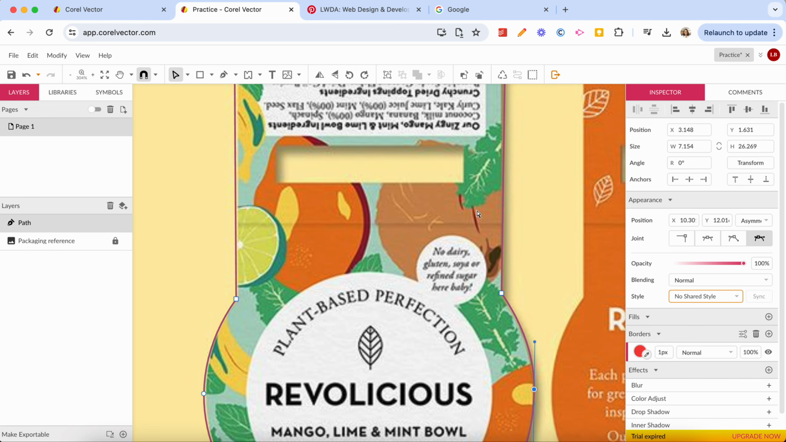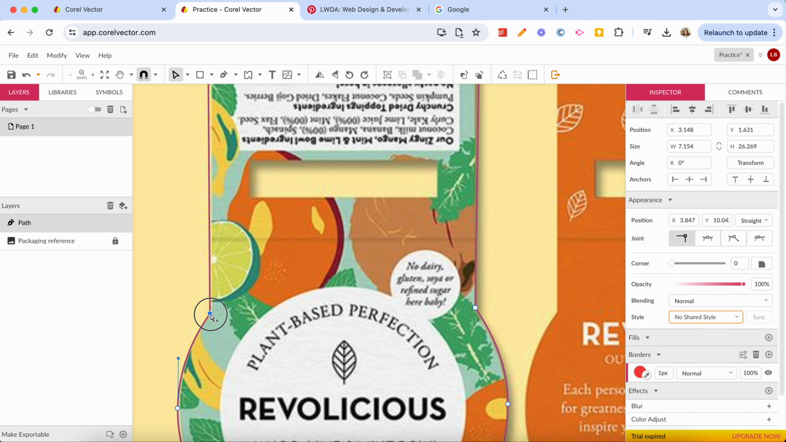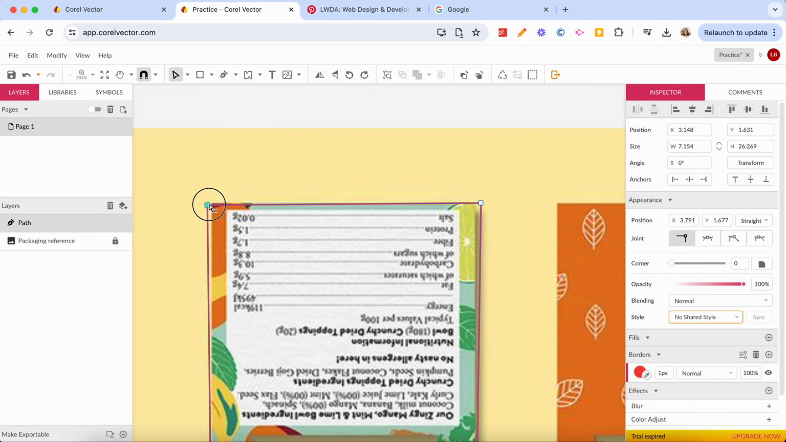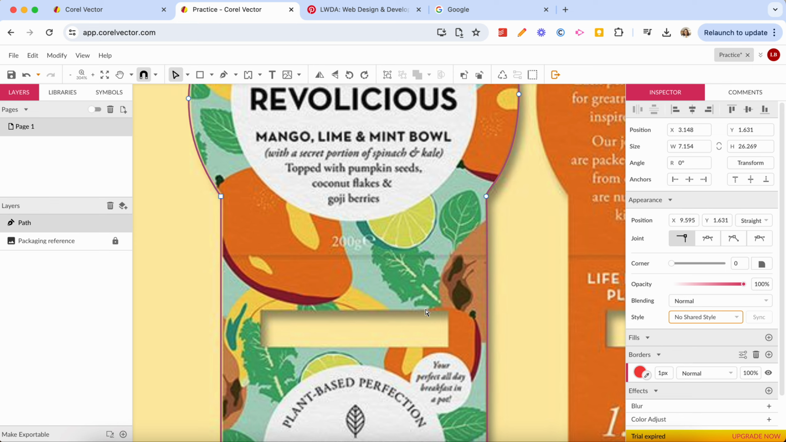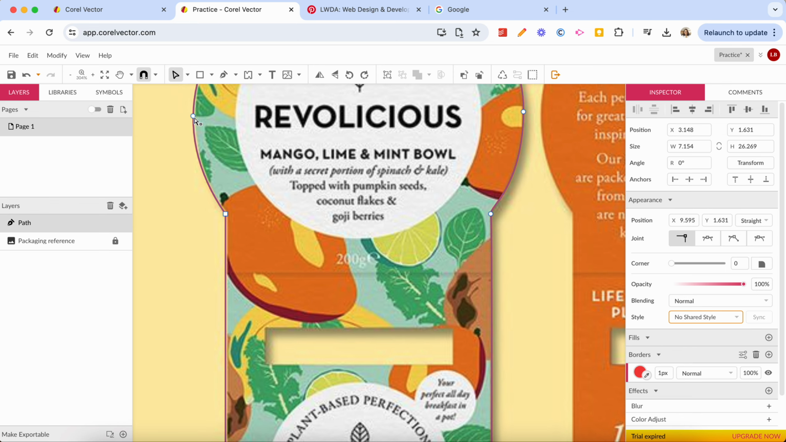Over here, this one, it should go a little bit towards the inside, and at the top as well. That should be fine. Over here as well. And then I go back, I will check this one.